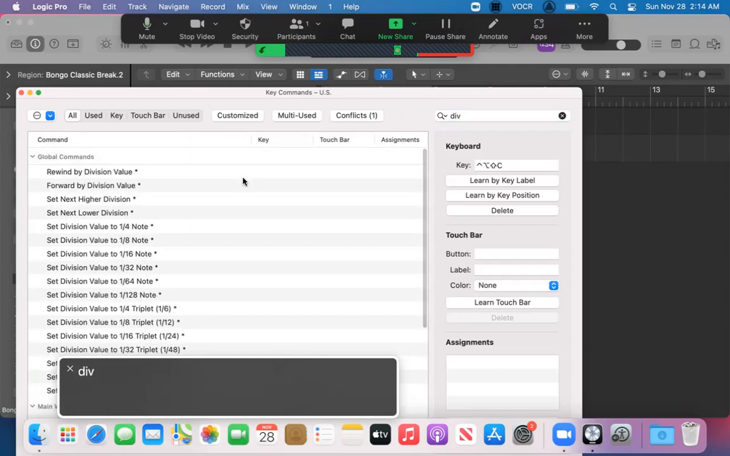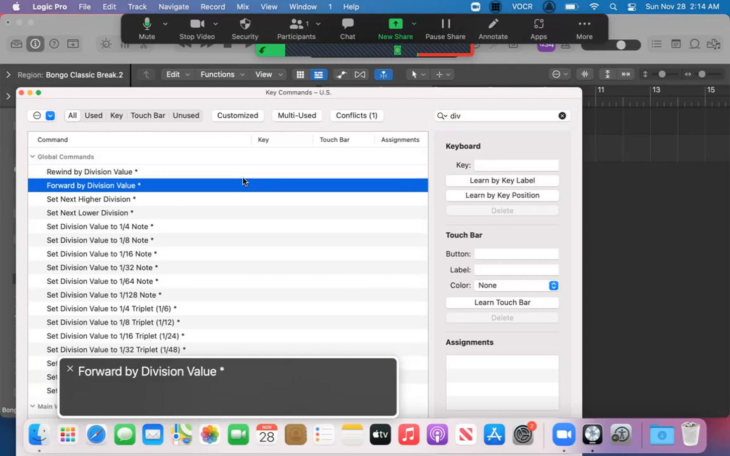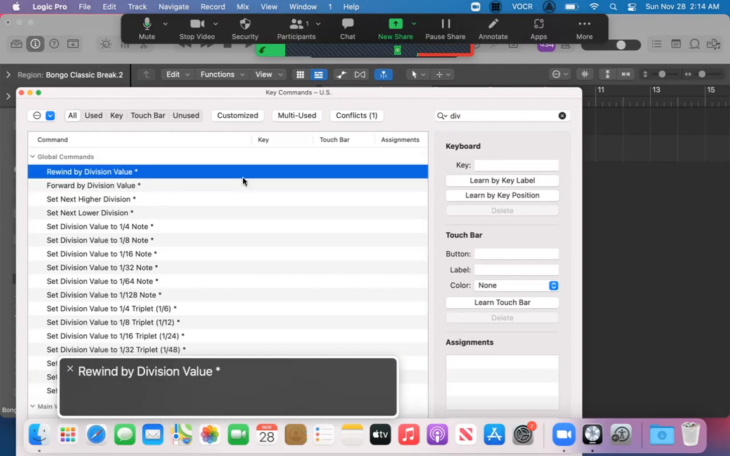I'm going to go table. Right here. Forward by division value star. Here we go. So forward and rewind are only available as key commands. So forward by division value and rewind by division value is what we want.